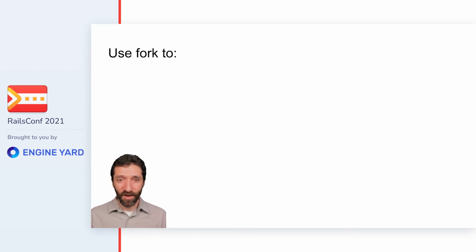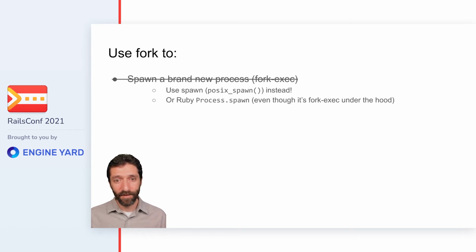As we saw, the earliest and most common use case of fork is to spawn a brand new process using the fork exec pattern. However, in modern Unix systems, you should really use spawn instead of doing a fork exec yourself to avoid dealing with the various race condition headaches on your own. You can either use the POSIX spawn system call function directly, or Ruby provides Process.spawn, which is a similar API, even though it still currently does fork exec under the hood. It can still handle all the tricky race conditions on its own for you.